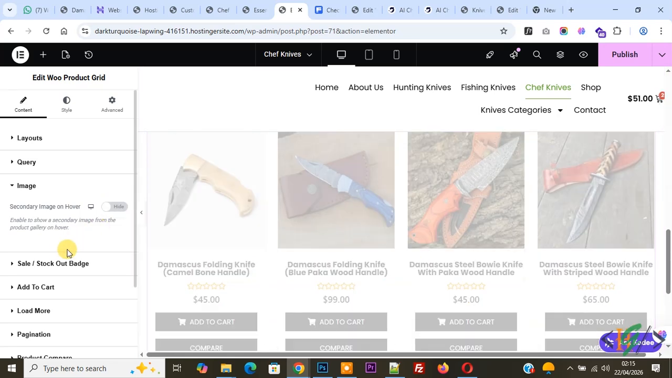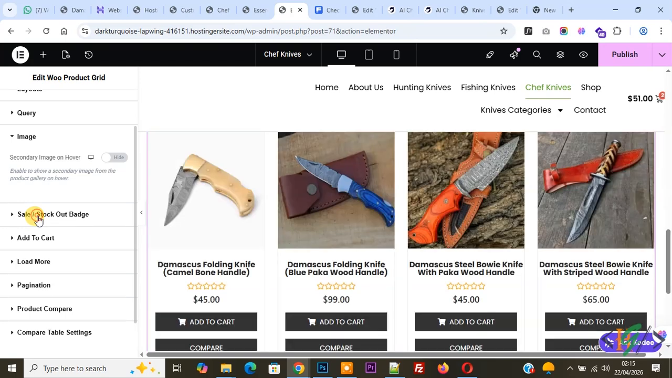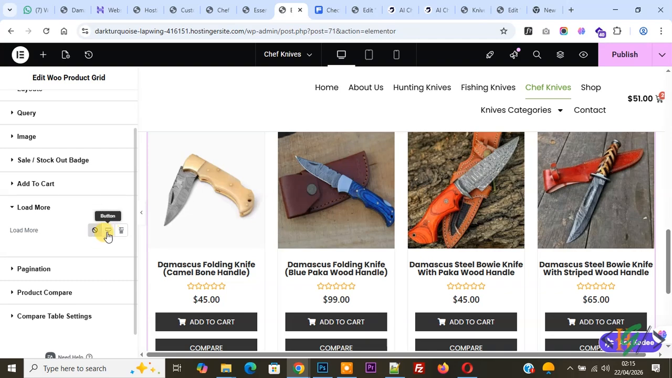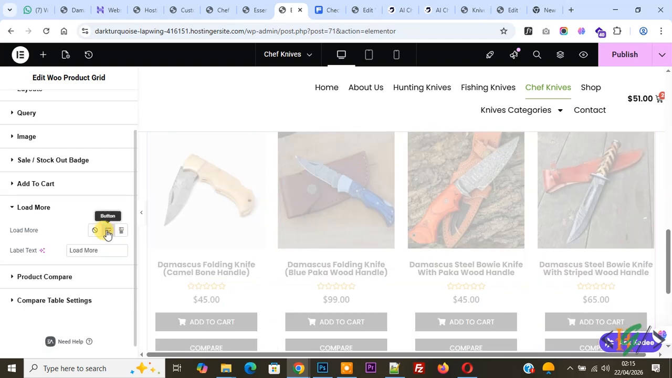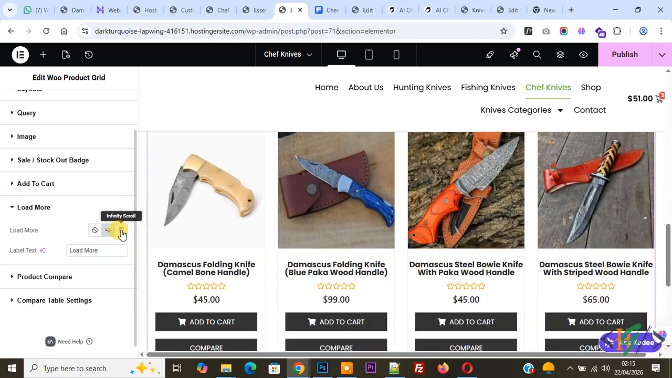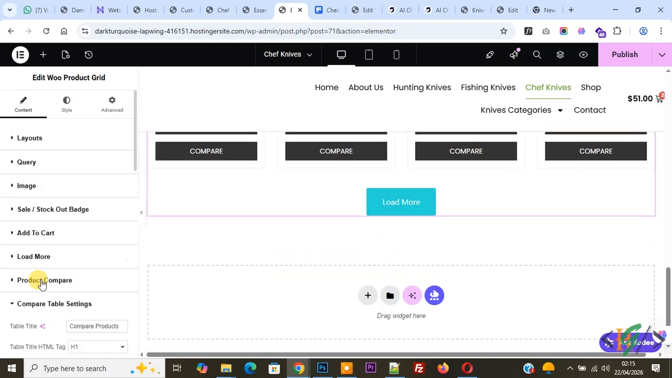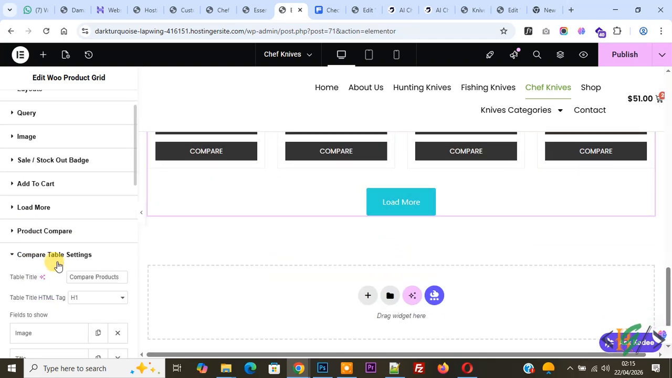And then you see sale, stock out badge, preset, add to cart, custom text. If you want, you can add load more. Now you see button, and then you see infinity scroll, load more. Now you see button show, product compare, and then you see table setting. So this is our table setting for compare product.